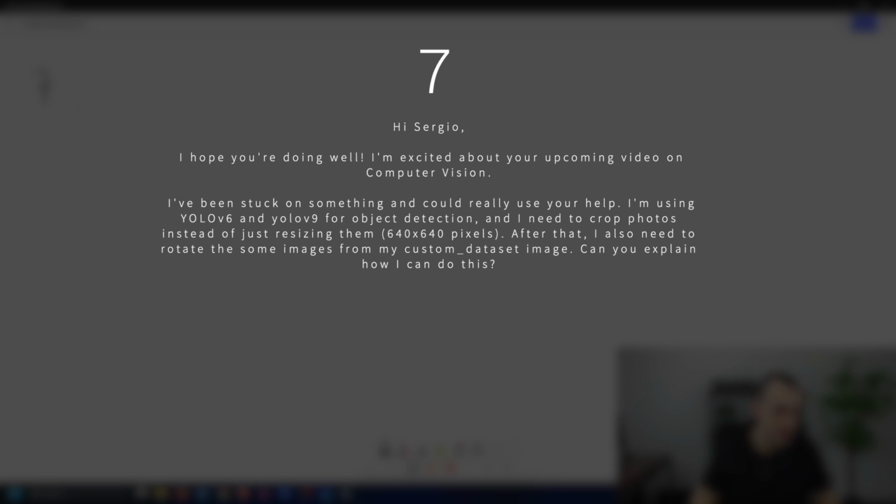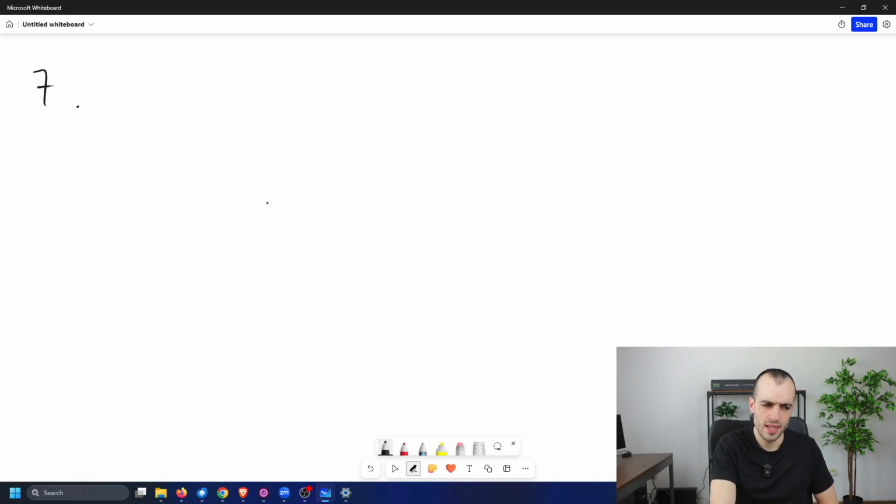I've been stuck on something and could really use your help. I'm using YOLO version 6 and YOLO version 9 for object detection. Why using YOLO 6 and YOLO 9? I wonder why not one of them only? And I need to crop photos instead of just resizing them, 640 by 640. After that, I also need to rotate some images from my custom dataset image. Can you explain how can I do this? Thank you so much for considering my question, Guzin.